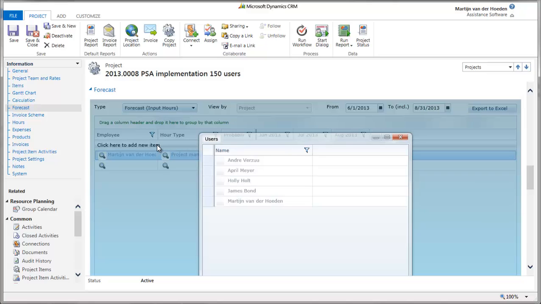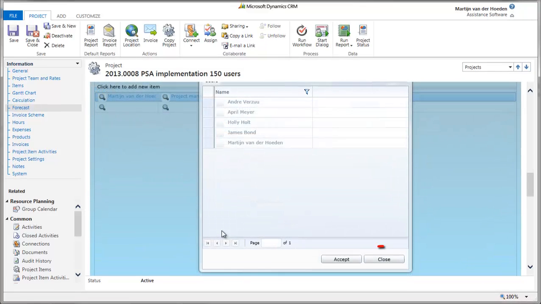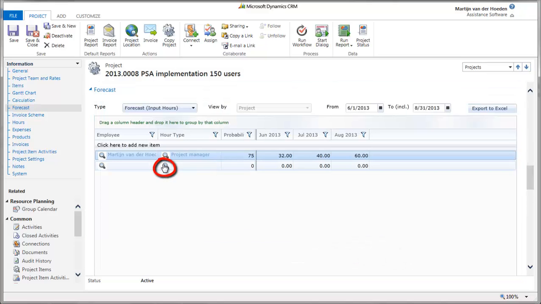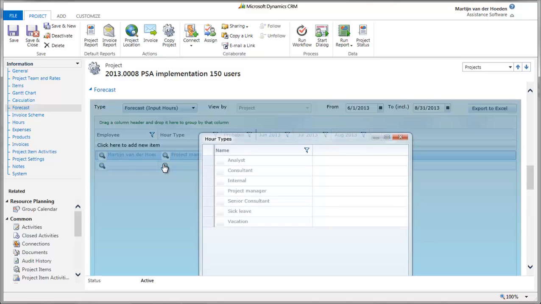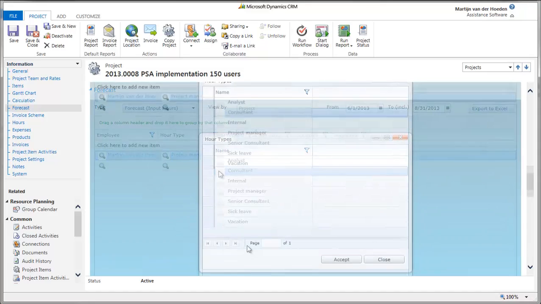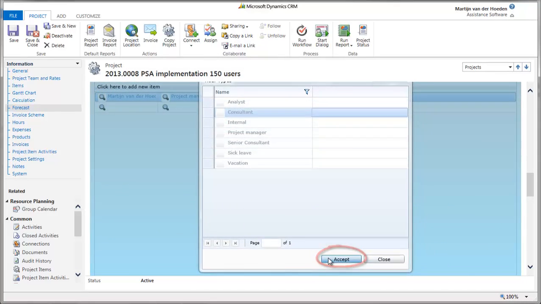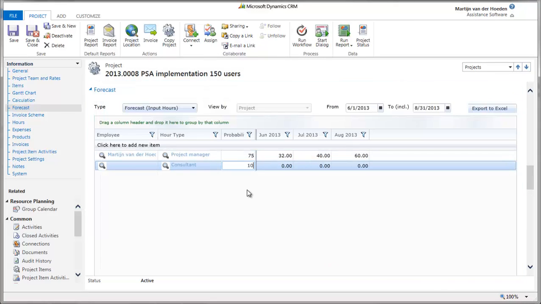This time, however, do not select an employee. Click Close and hit the lookup function of the hour type column. Select an hour type and click Accept. Enter 100 in the probability column and the forecasted hours for the following 3 months.